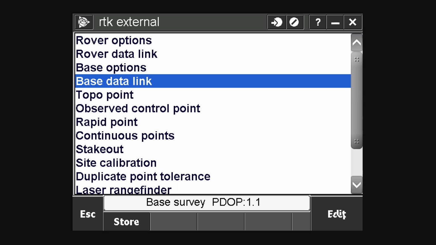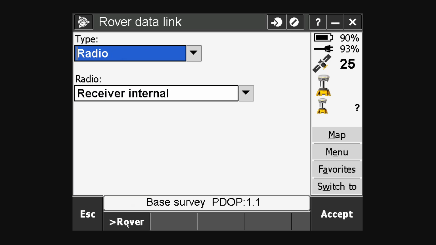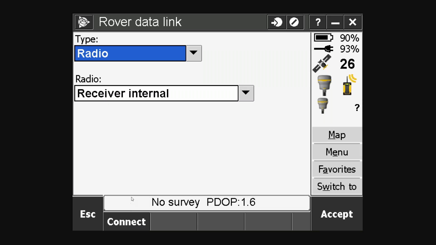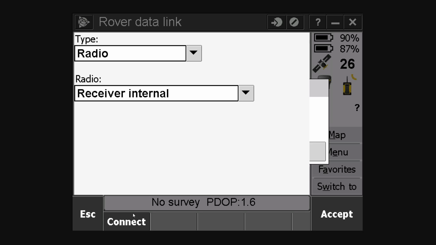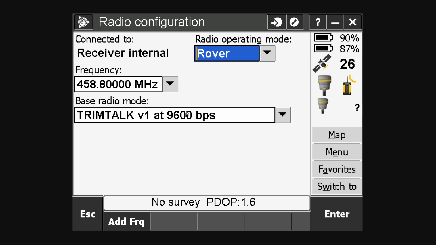Now you need to make sure your rover radio has been set with the same settings as the base. Click on rover data link and then connect to the rover via Bluetooth. Once the connection has been established, you can enter the radio configuration screen. For the rover, we are using the internal radio. Press connect. It's connecting to the rover internal radio, and you'll be presented with the radio configuration screen.